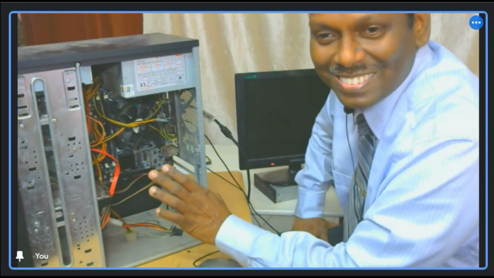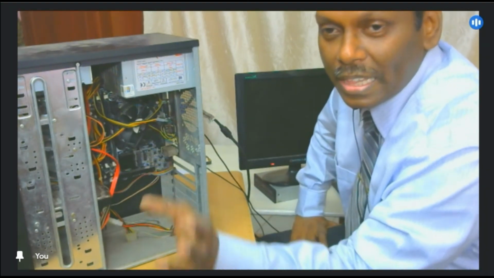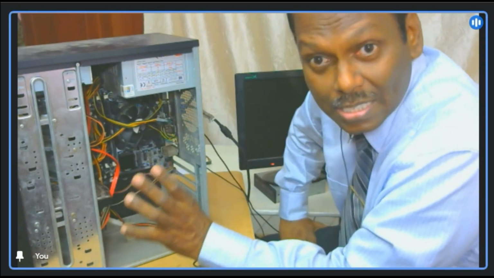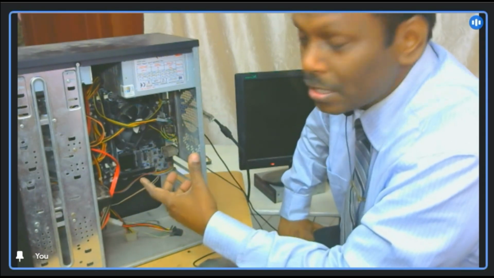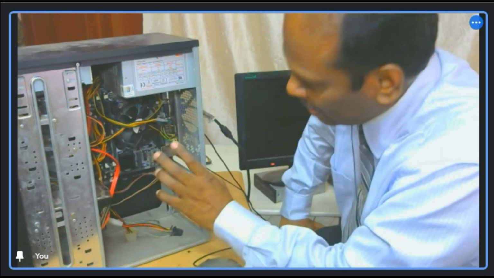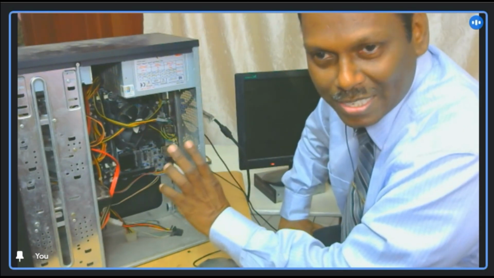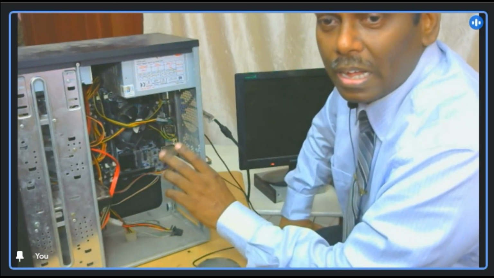The intention of this particular class is for you to learn the things. There is no black box inside the computer. There are components which you need to understand. That's why we have given this class.